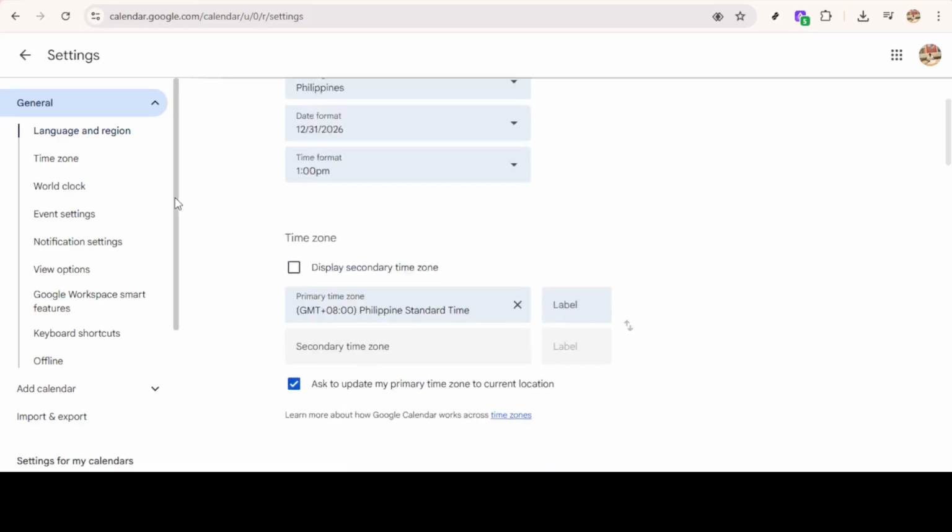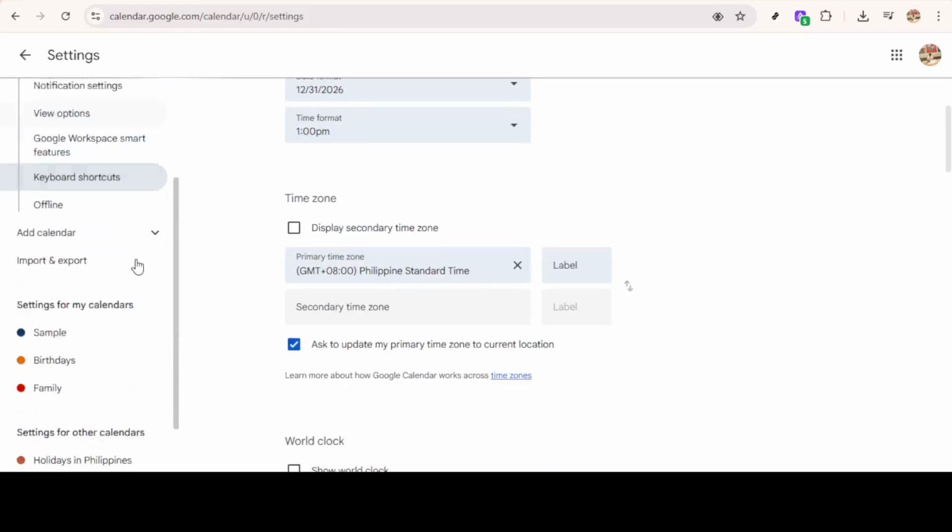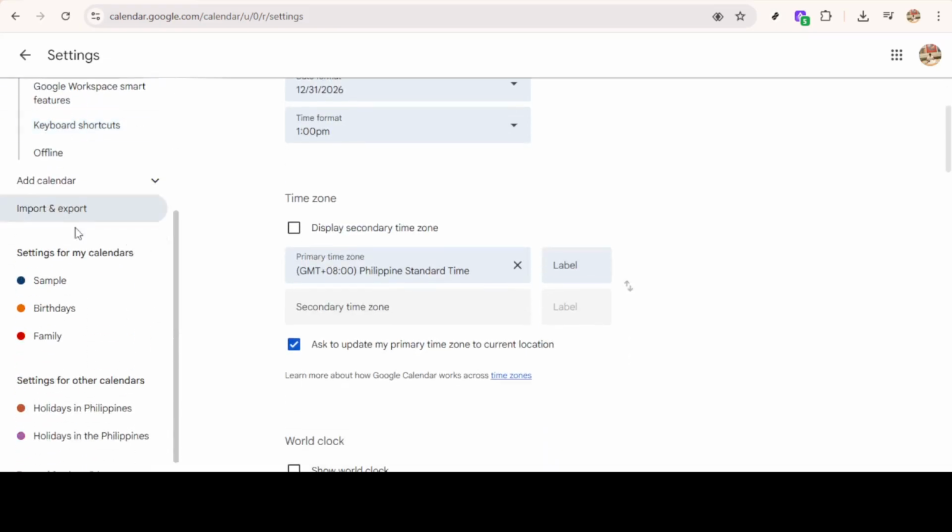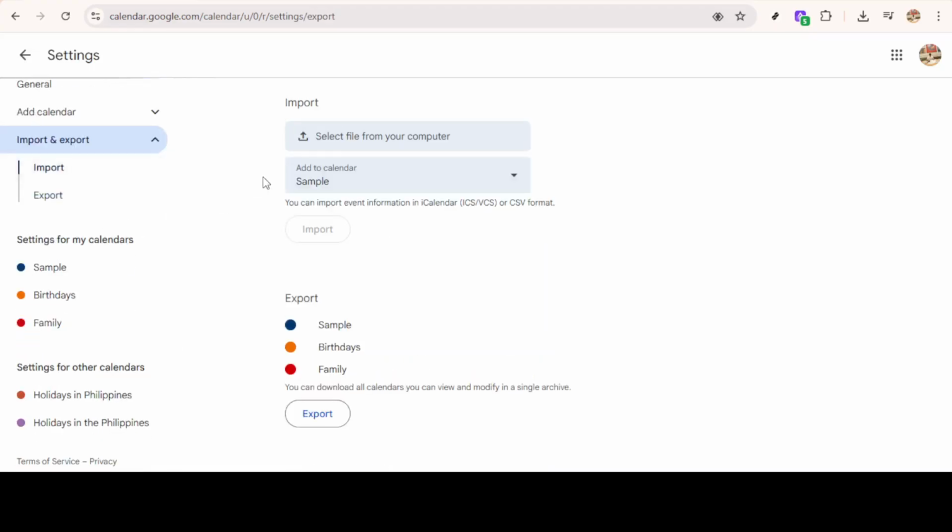On the left-hand side of the settings page, find and select Import and Export. This section is designed specifically for transferring your calendar data. It's a handy place to visit when you're switching tools, consolidating calendars, or just creating a backup for peace of mind. Let's talk about importing first.